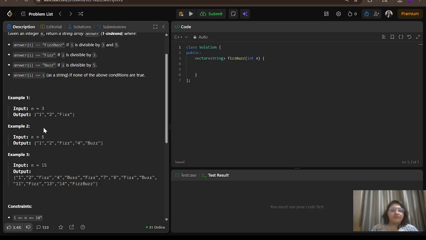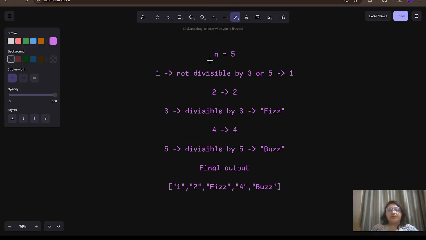Input n equals to 5 is given. Now let's understand the output here. If n equals to 5, then we will count from 1, 2, 3 and at last till 5. And 1 is not divisible by 3 or 5, so 1 is returned as a string, written as it is. And same is for 2.